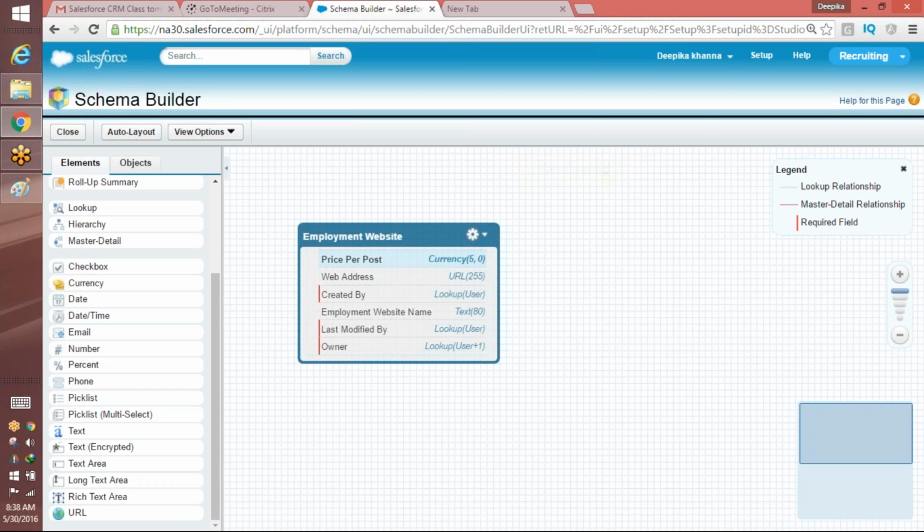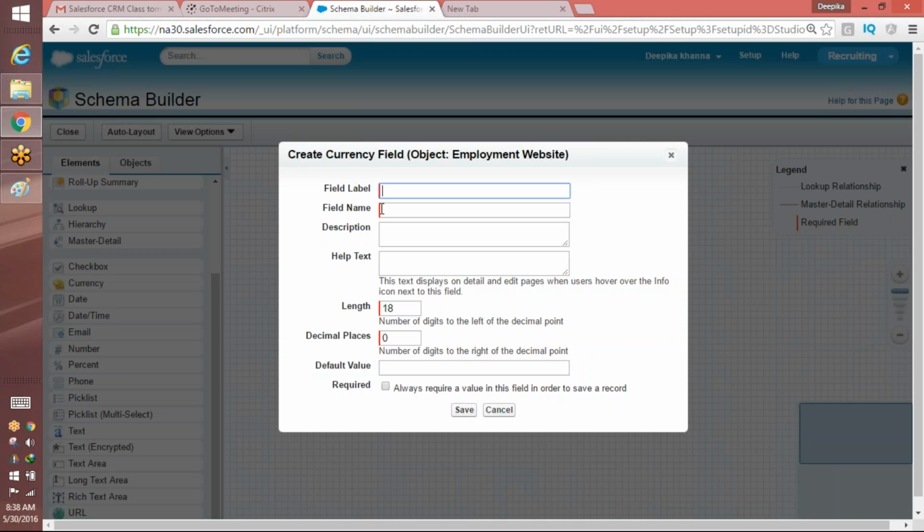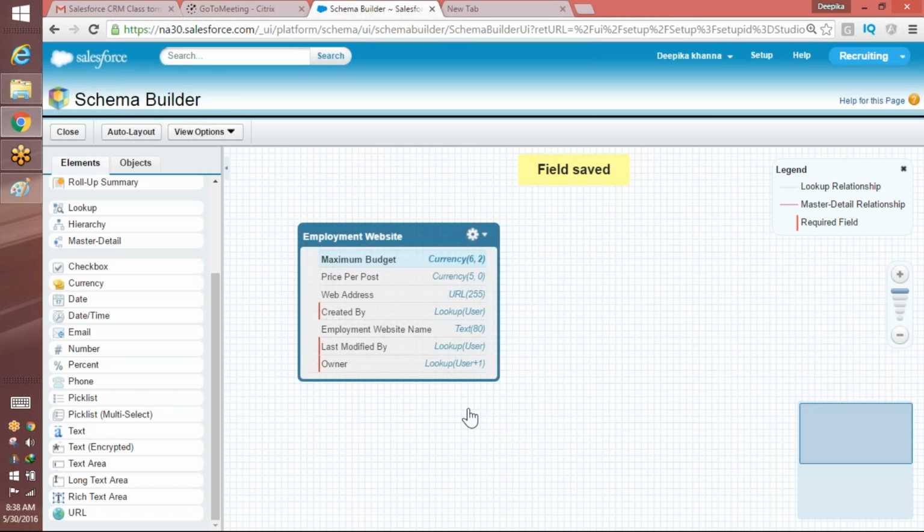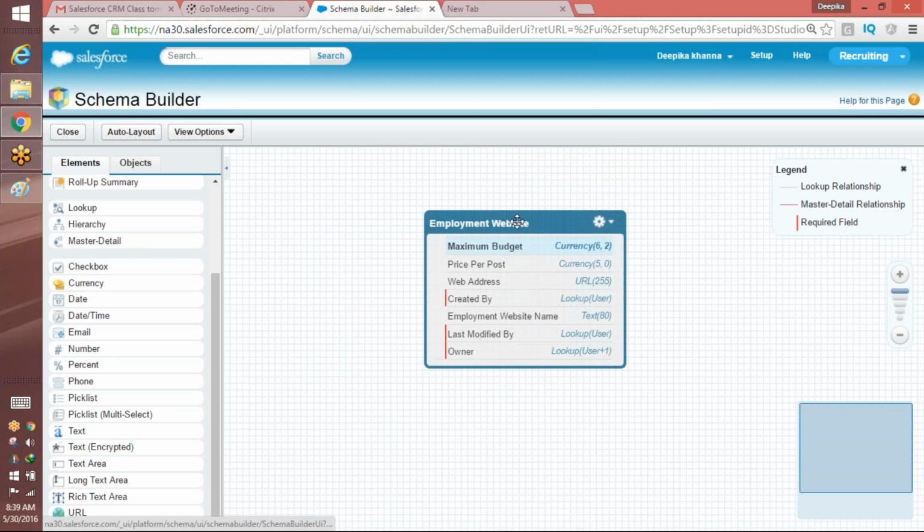And the last one is basically how much is my maximum budget. So if it costs me $20 to put a post on this, and how many positions I need to post, and how much my total budget I want to track. So that is also going to be of type currency, and the name of that particular field would be maximum budget. And then we have length is going to be 6. Decimal places is 2. And then we have this one. Okay, so now we have our object ready.